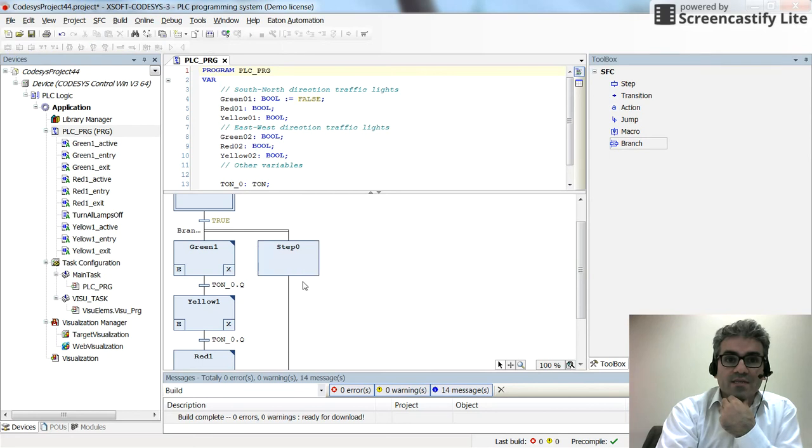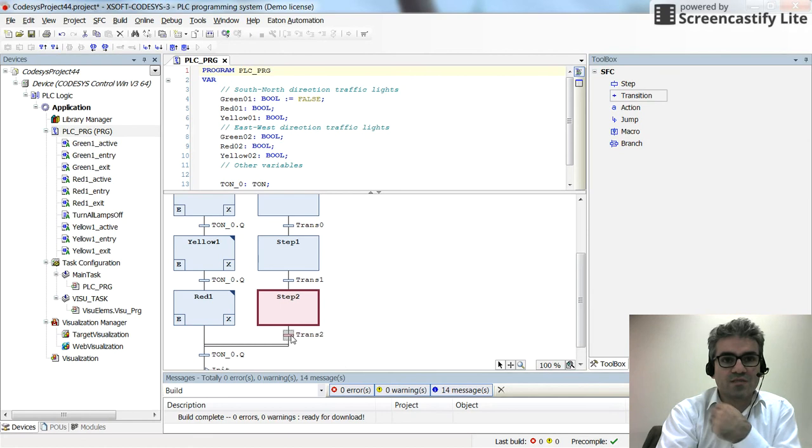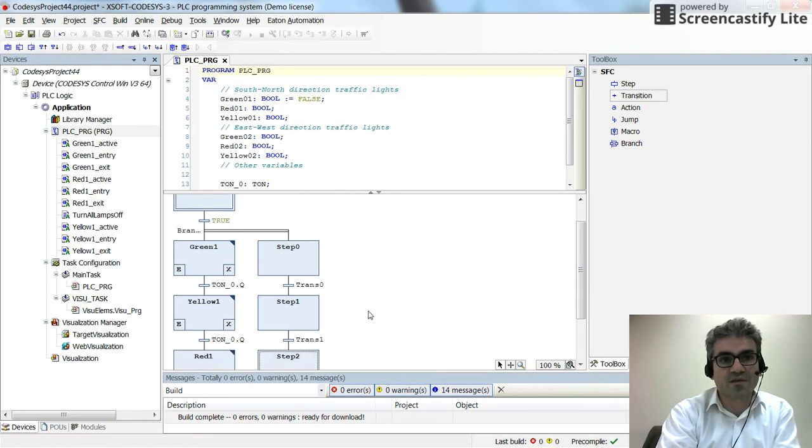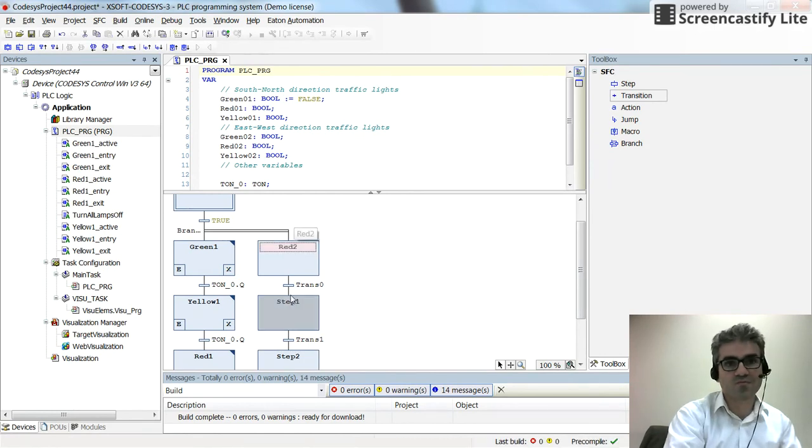Now I can insert the transition here. Then after that I need 2 steps with transitions. I can do it from here as well. So step 1 and step 2 with transition. I don't need this transition because I can use the transition that I already have here. So I will call this red 2.